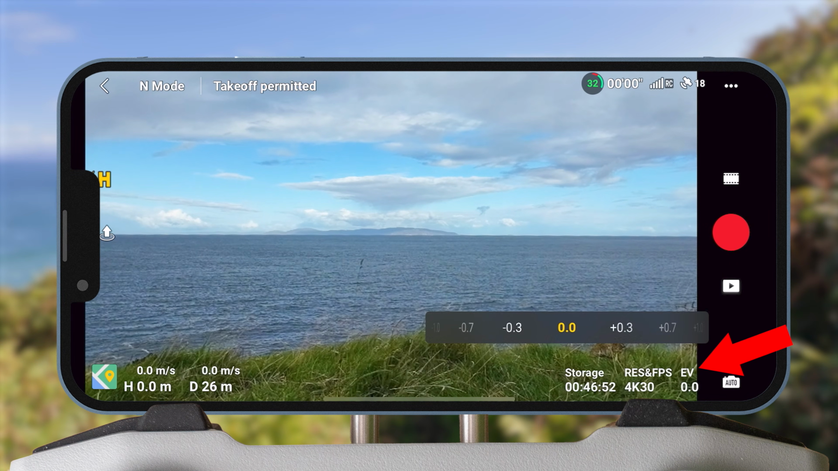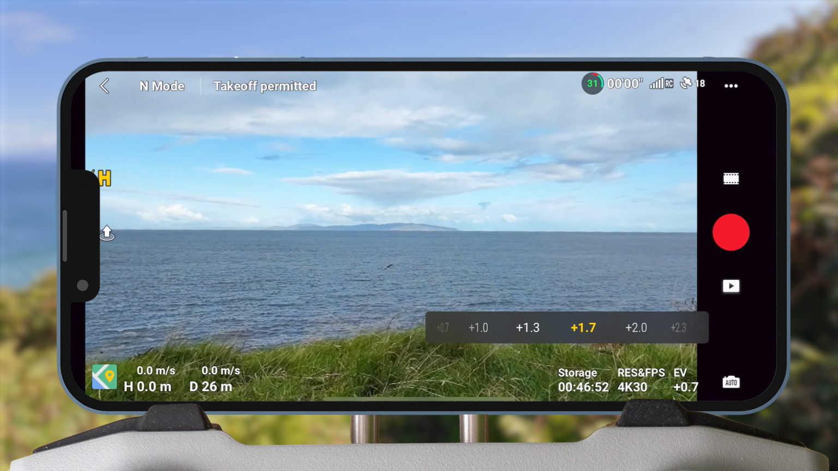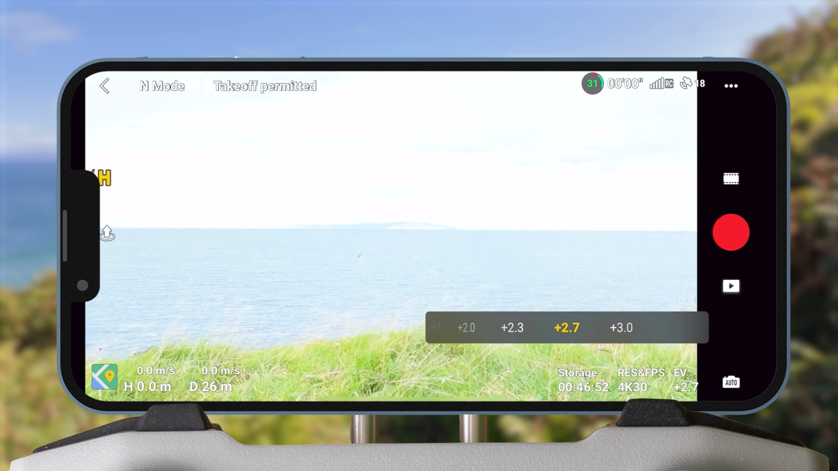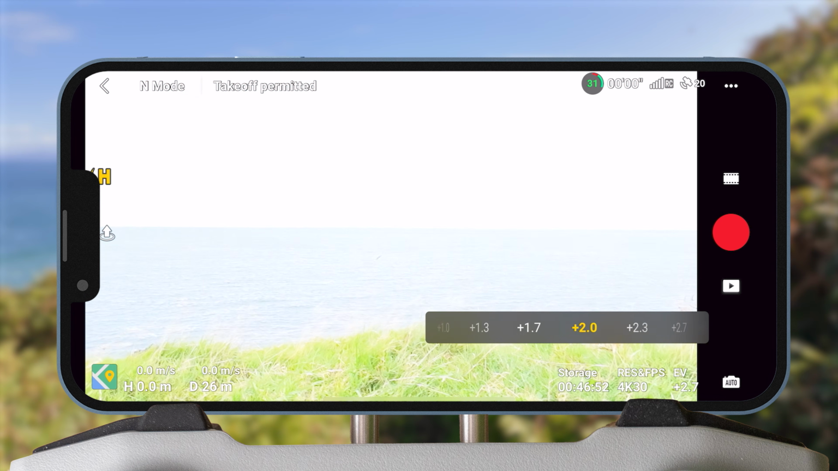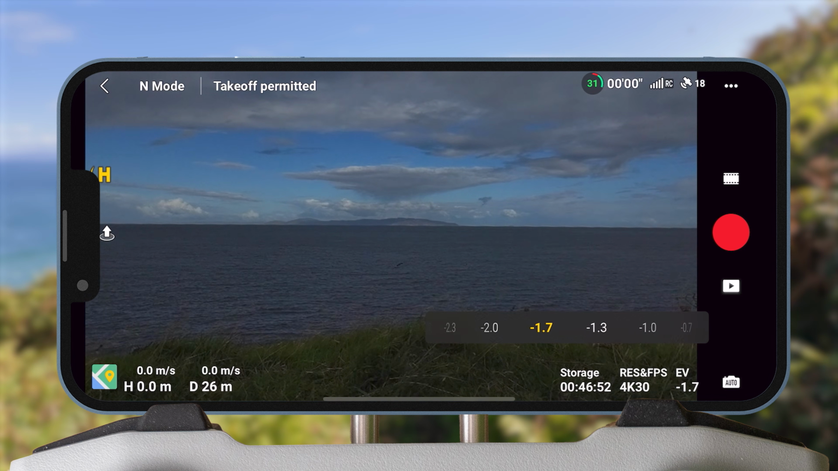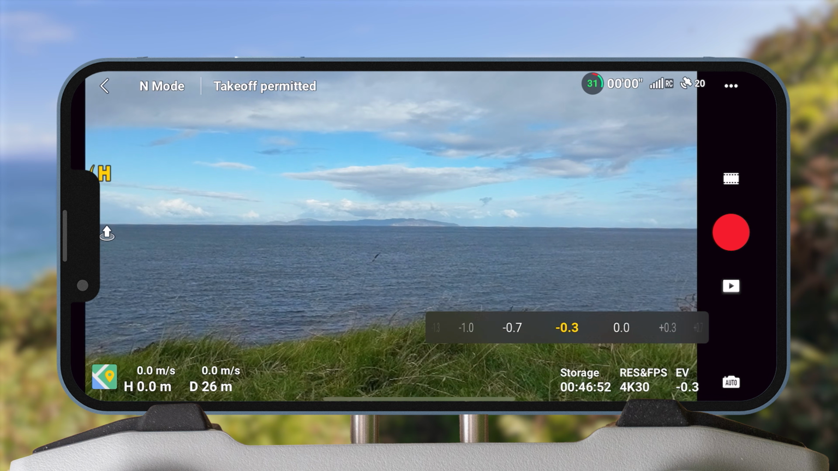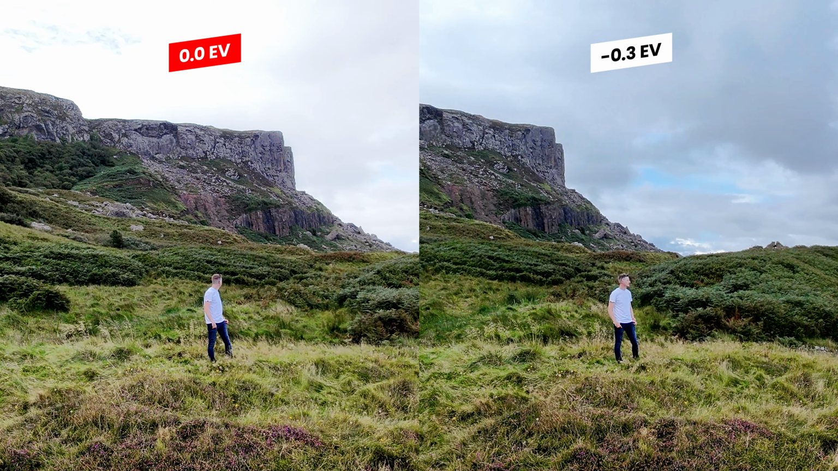Now, if you press the small EV icon on the bottom right of the controller screen, changing this value allows us to tell the drone to expose slightly darker or slightly brighter than it thinks is correct for a given situation. So I recommend that you lower this to -0.3, and this will tell the Neo to expose ever so slightly darker, and this will help preserve those highlights.